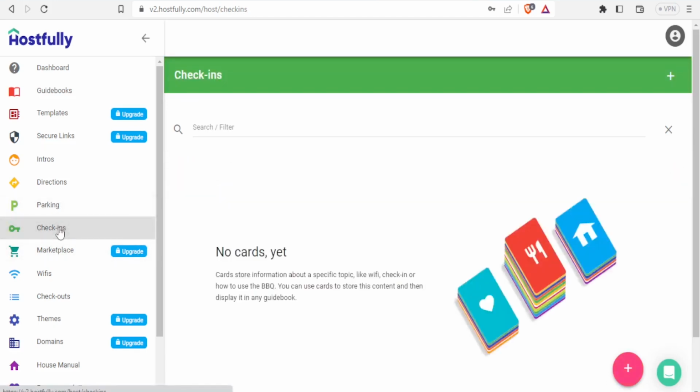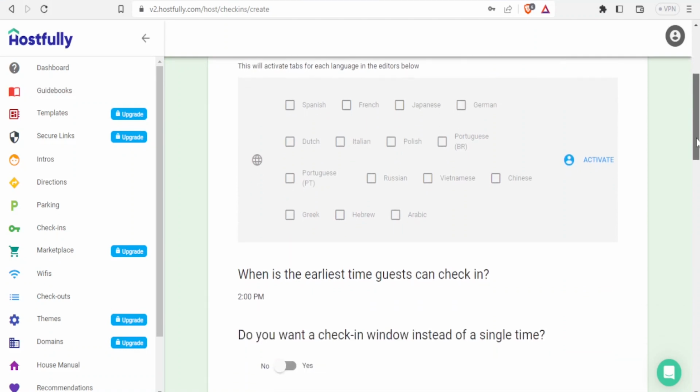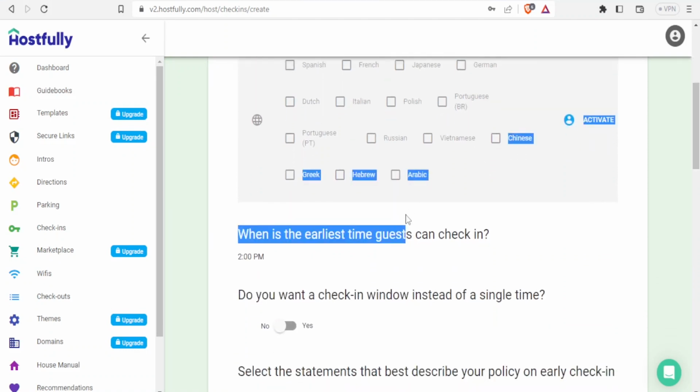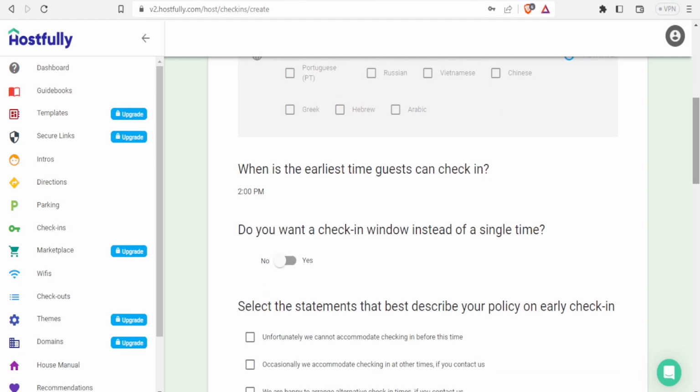Then for check-ins, you can again create cards for check-ins. And this is how the card for check-in looks like. We are not going to fill this one, but I'm going to explain. Here, you tell them the earliest guest can check in. Maybe you have time limit. Maybe a person is checking in the evening, but you don't want them to again arrive in the morning. So you tell them the earliest time guests can check in there. And then do you want a check window instead of a single time?